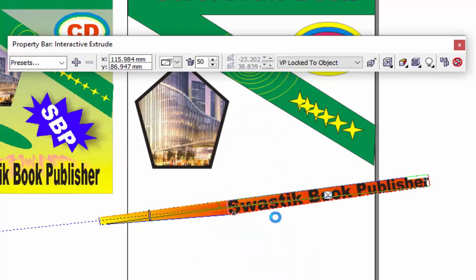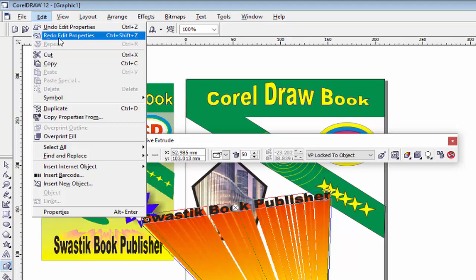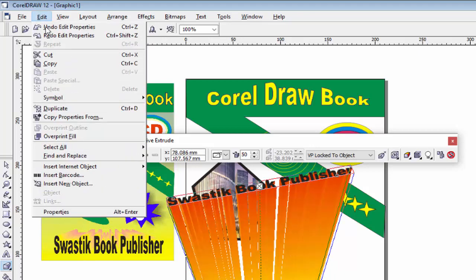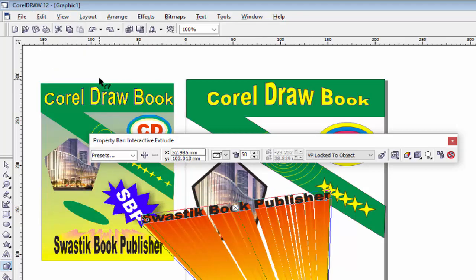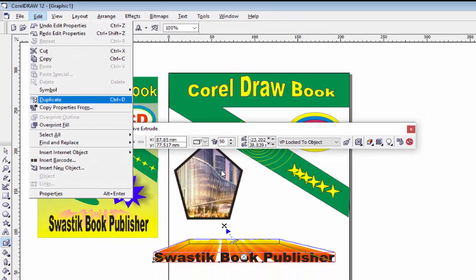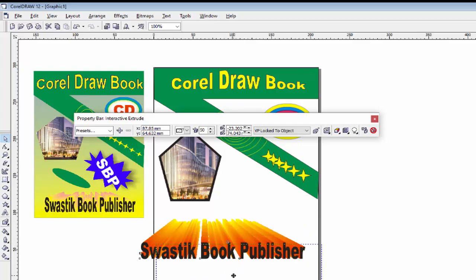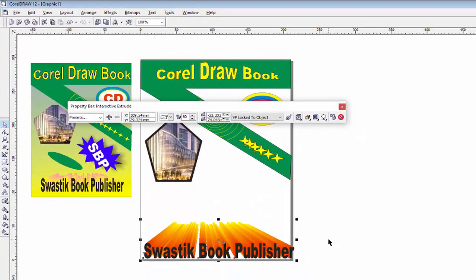I will just remove these options which I have applied. So I think you understand my point. So I remove them fast and make it simple. Put it here, increase the size like this and put it here. So I think you understand how this option is used.